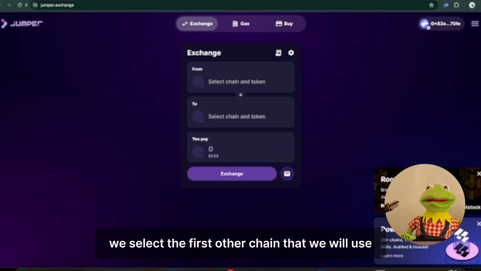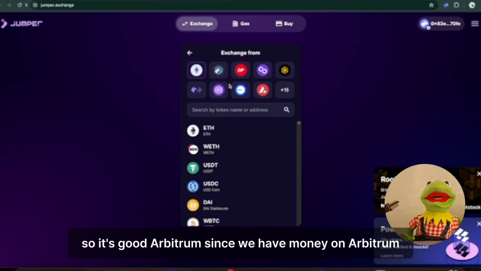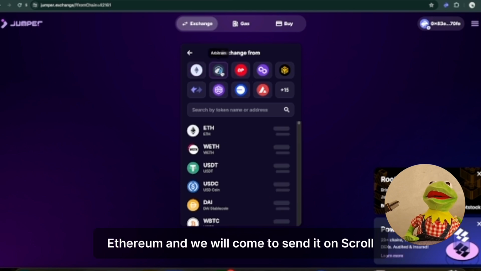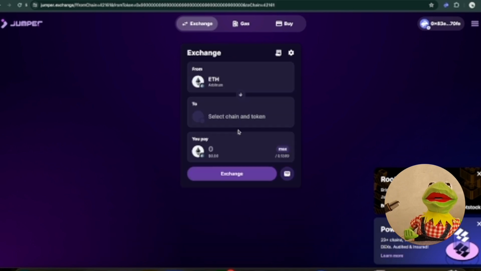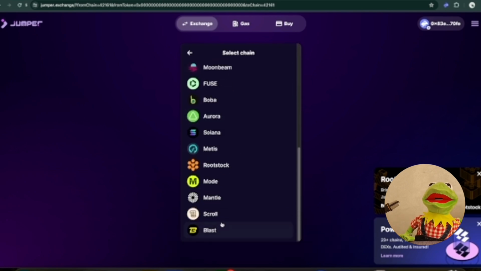We select the first chain that we will use. So it's Arbitrum, since we have money on Arbitrum Ethereum, and we will send it to Scroll. Here, we click on the big plus, Scroll.